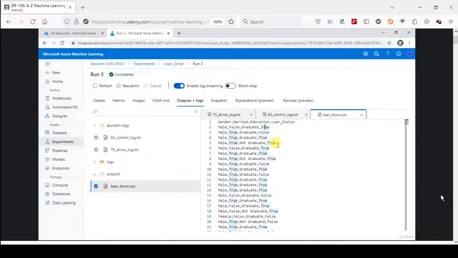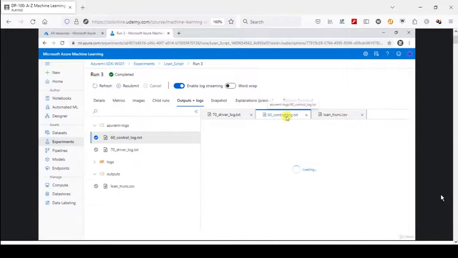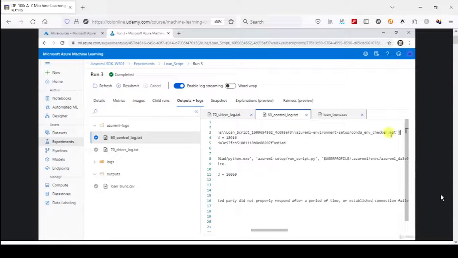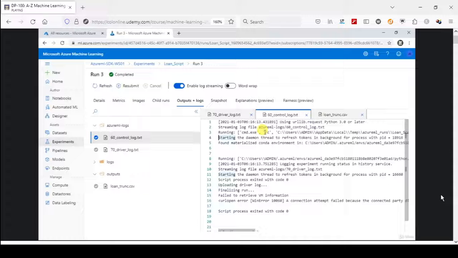Alright, and now let's see what this 60 control log file has. And as you must have noticed, this time it is much shorter compared to the previous run. In this line, it first goes and runs a bat file called Conda environment checker. And then it found this existing environment that we created as part of the previous run. And that's why it didn't create a new one. Remember, during the previous run, it actually created an environment and then ran the script.